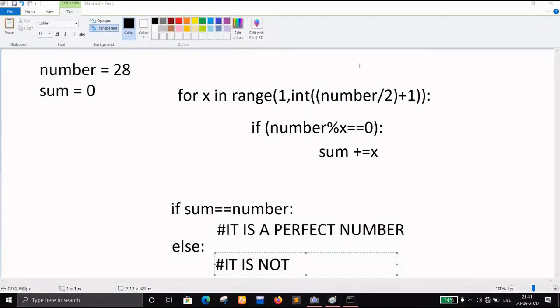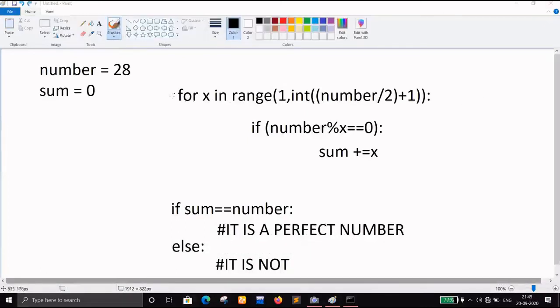Okay. Now let's begin. So the first value of x is 1. Now because it starts from 1, the first value of x is 1. So if number mod x, that means what is the value of x? 1. So if 28 divided by 1 gives us remainder 0, which is the case, that means 1 will be added to the sum because 1 is a factor of 28.